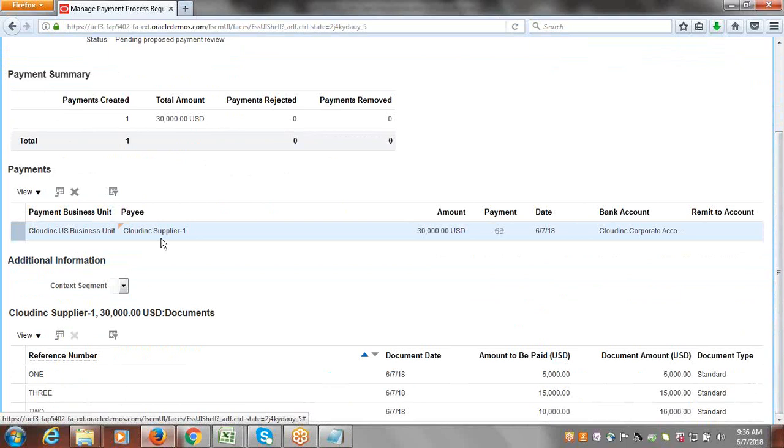So here you could see who the payee is. Payee is Cloud INC supplier 1, and in total we are going to pay 30,000. For which invoices? Here you can see those invoices: 1, 2, 3. If you don't want to pay some invoice, you can remove that invoice. Same as EBS, you can do all this.